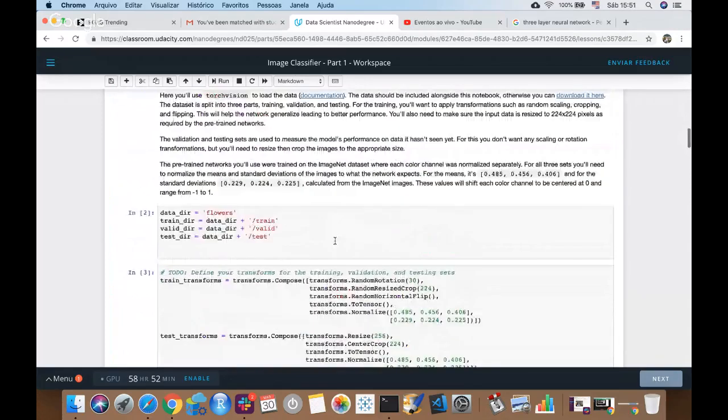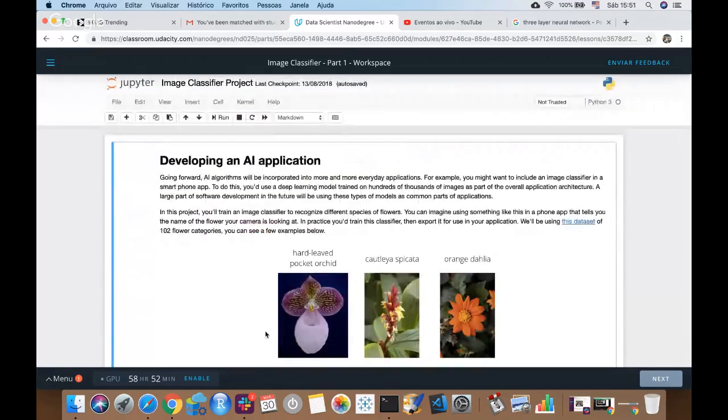There's not much difficulty. What I want to point out is that when you start training, you're going to do so on the GPU. So this project you should not work on your local machine unless your local machine has a pretty decent NVIDIA GPU.